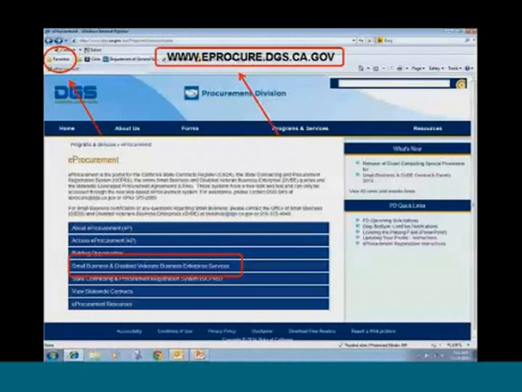We start at our homepage, which is www.eprocure.dgs.ca.gov. You'll notice on the left slide, I have favorites circled. Make this page a favorite. Everything for state procurement starts here.